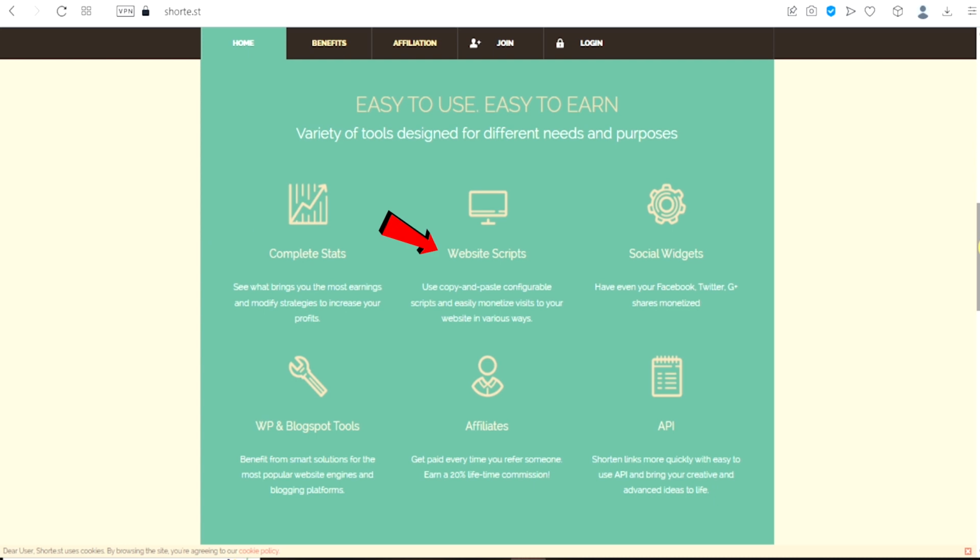Website scripts. This will help you use copy and paste configurable scripts and easily monetize visits to your website in various ways. Social widgets. This platform will help you have even your Facebook, Twitter, G+ shares monetized. WP and Blogspot tools. This will help you benefit from smart solutions for the most popular website engines and blogging platforms. Affiliates. You will get paid every time you refer someone and earn a 20% lifetime commission. And finally, we have API. This will help you shorten links more quickly with an easy-to-use API and bring your creative and advanced ideas to life.